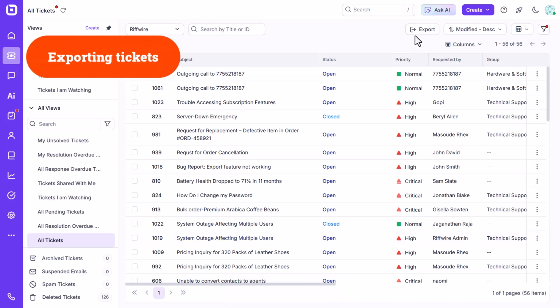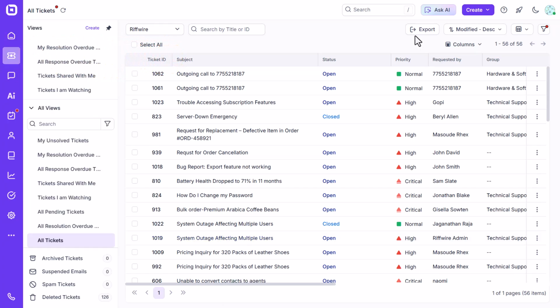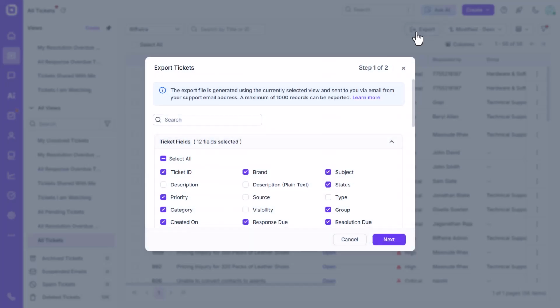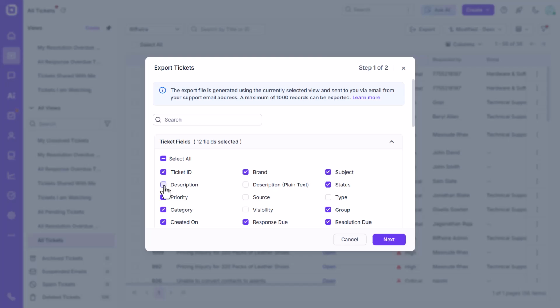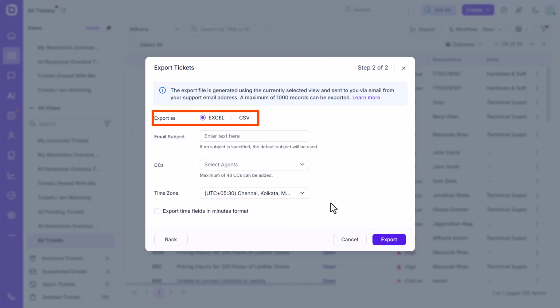For reporting, auditing, or offline analysis, you can export tickets. From any system view or custom filter, click the Export button at the top right corner of the ticket list. In the Export Tickets window, choose the ticket fields to include. System fields are selected by default, but you can add custom fields if needed or choose Select All. Once done, click Next. Select your file format, Excel or CSV, and type your preferred email subject.